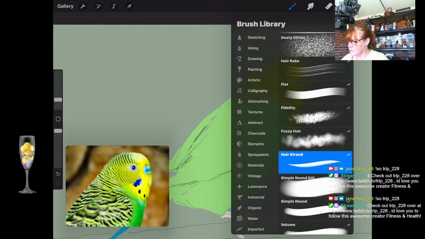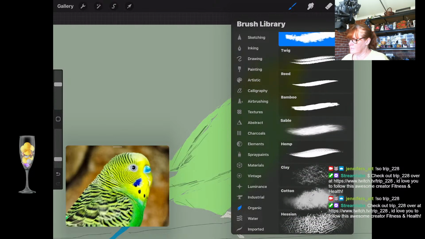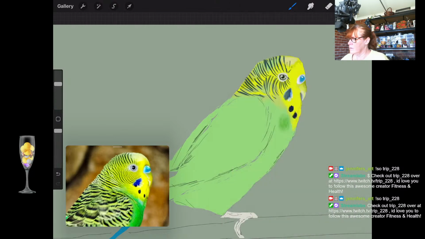let's have a look at the different brushes. I want a softer, maybe the sable, we'll try that. Well, that's better, that might work. It's a softer effect for his feathers on his chest.